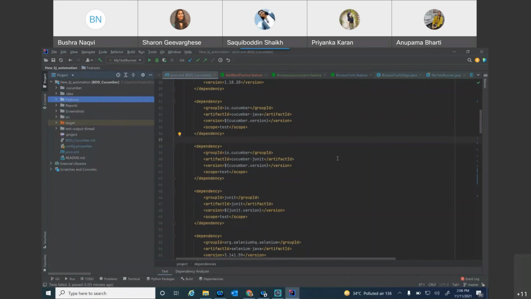Okay, good afternoon. So the agenda for this session is to walk you through the framework. Using the BDD Cucumber framework, we have implemented modules of KJ through BDD automation.